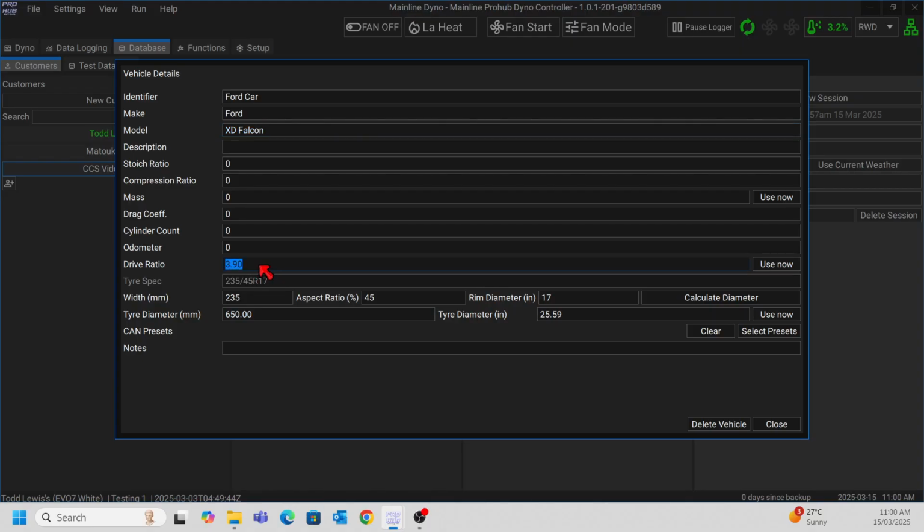So the vehicle has, for example, a 411 diff ratio. You put that in now and click use now. You can put the mass of the vehicle in because it is used in the drive function. Put in a drag coefficient, if you happen to know that information. If you put in the tyre specifications, we can add them here and calculate diameter. It'll show you here in inches and millimeters. I'll go and use now.